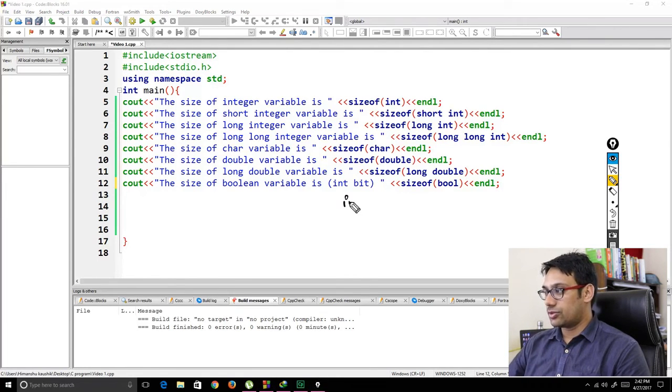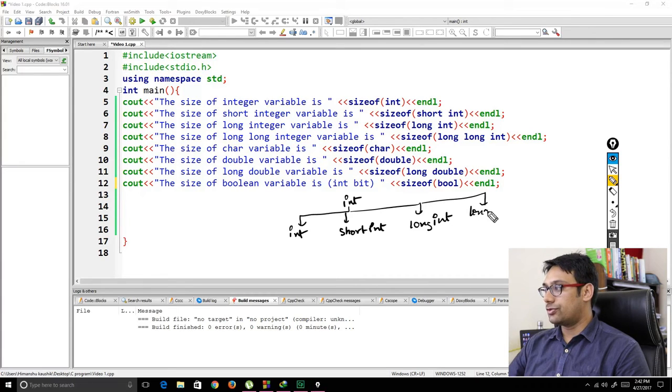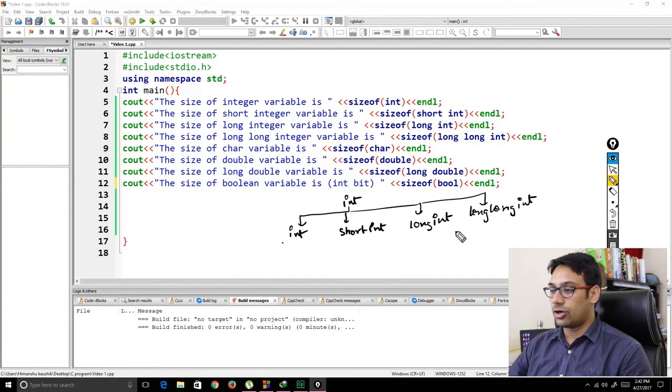For example, if you just talk about integers, then integers can further be int, or short int, or long int, or long long int. So we got four varieties of integer. The size of int is 4 bytes, the size of short int is 2 bytes, the size of long int is 4 bytes, and the size of long long int is 8 bytes, right?